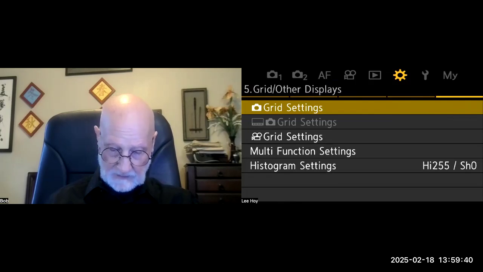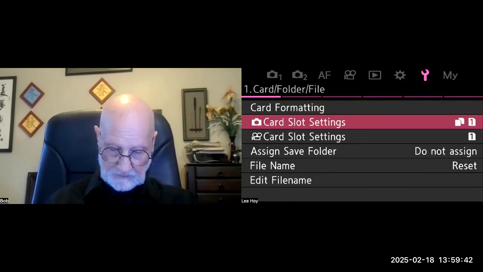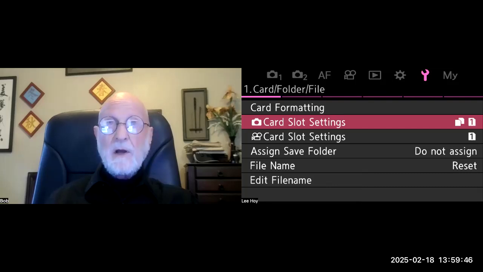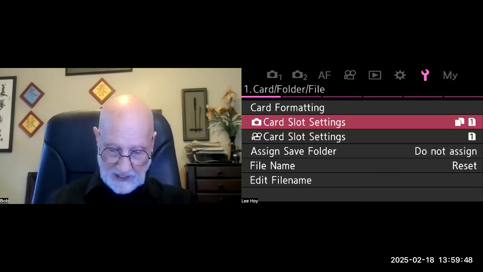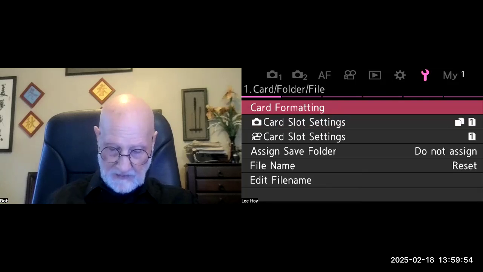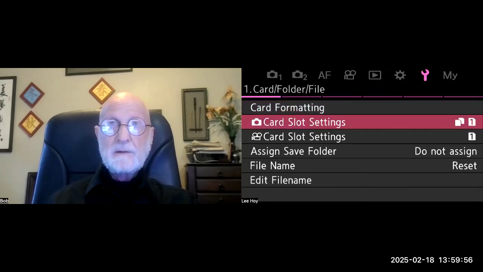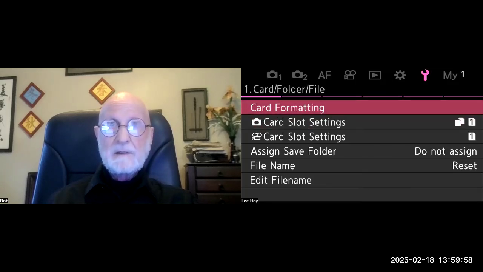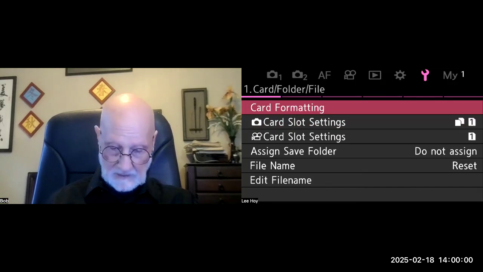Go ahead. All right, now we're going to go one more page over to the pink setup menu with the wrench. Be on page 1. Okay, so we're skipping the second grid setting, is that right? Yes, you don't need that. And so now I'm going to go to the wrench. I'm there. Go ahead. Okay, so card formatting. I want you to press the red button on top.